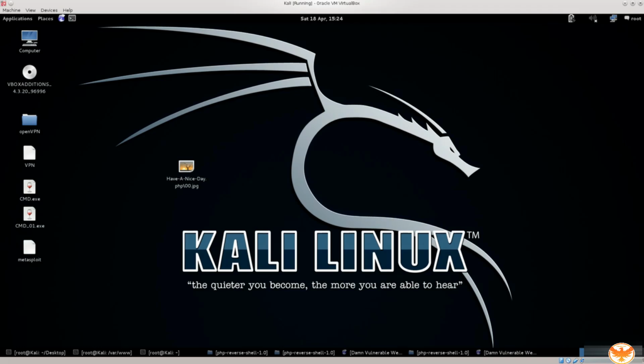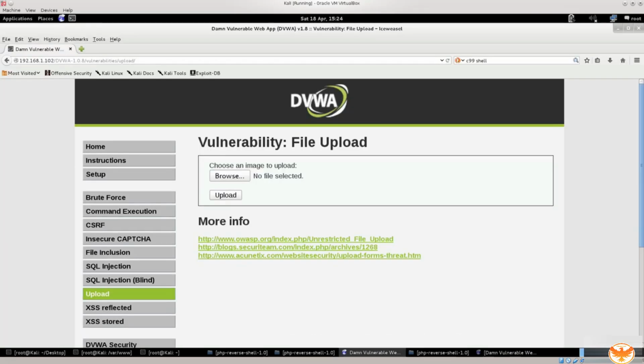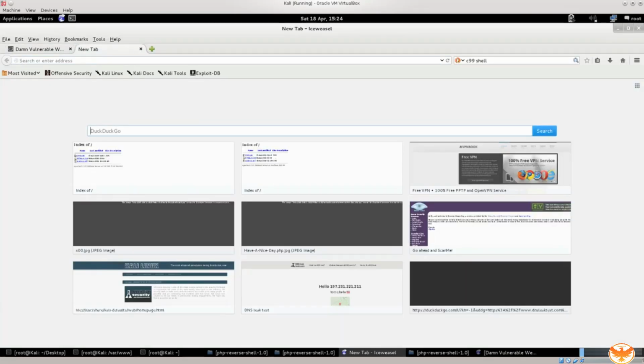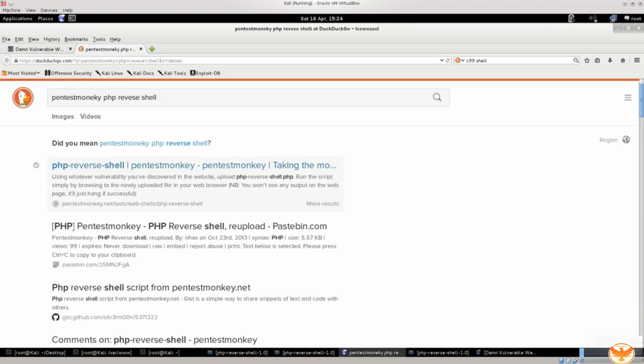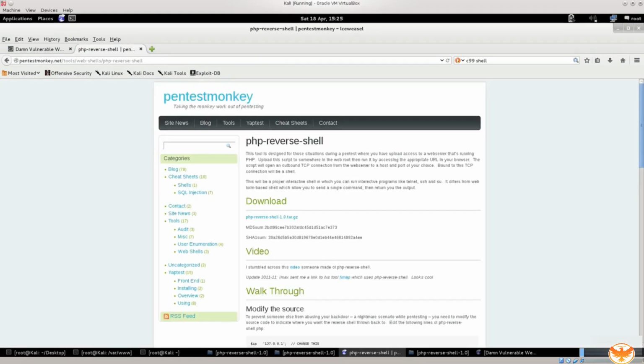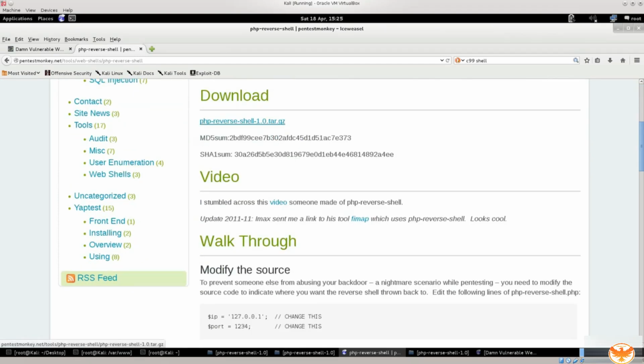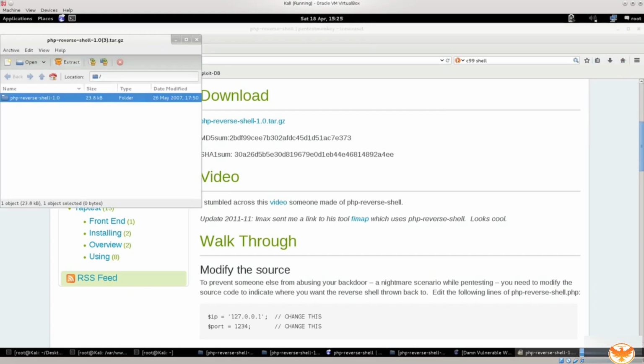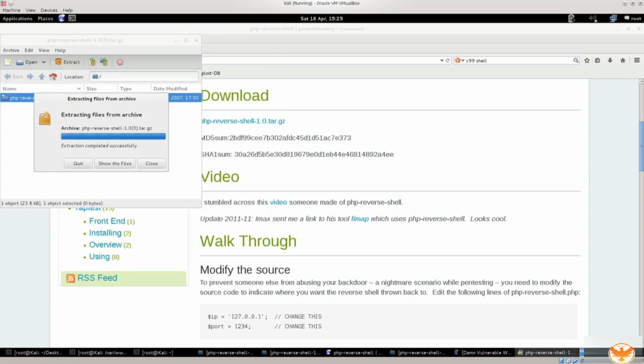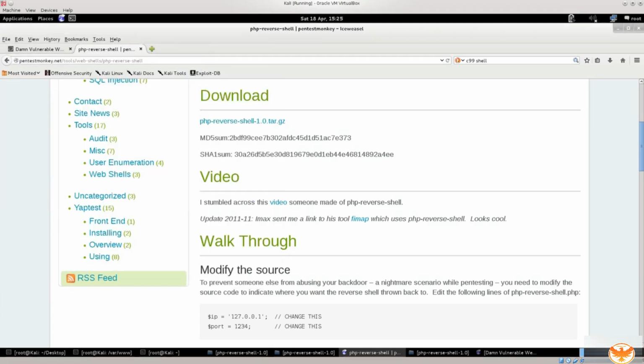Okay, so first things first, we need to actually download our reverse shell. Go ahead and type in pentestmonkey PHP reverse shell. Let's see, PHP reverse shell pentestmonkey, and there we go. So you have php-reverse-shell-1.0.tar.gz. Go ahead and click on it. Okay, save file. Go ahead and open it up. Click on it, extract. Oh, you can type in quit.